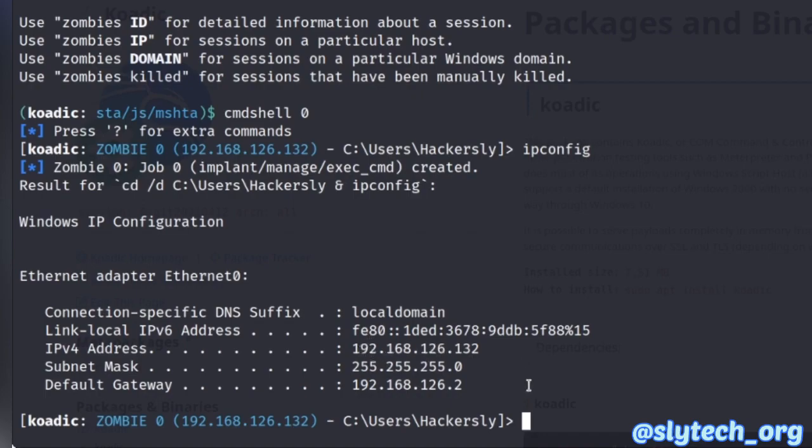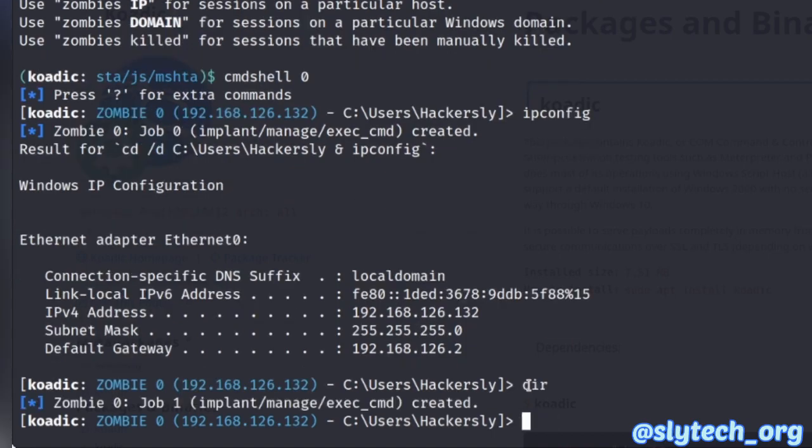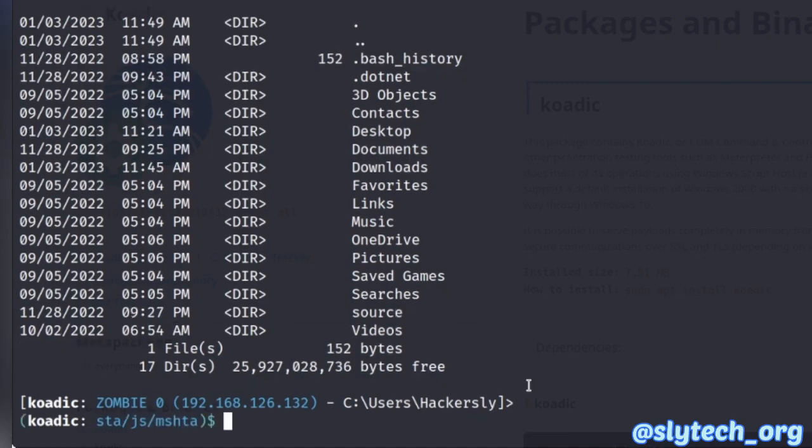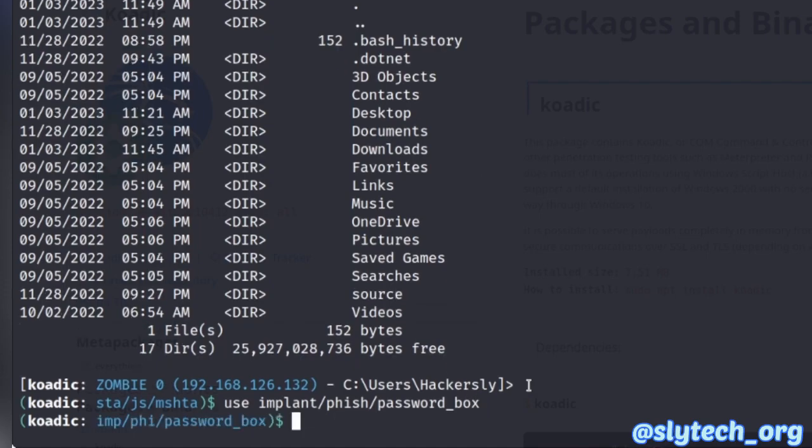But let's not stop at that. Let's check through the directories of this Windows computer. So dir, enter on that. A list of the directories right here in front of us, guys. This is getting more and more interesting, but let us take it up a notch. What we're going to do right now is trick the victim into giving us his Windows password. So we're going to use an implant. So we'll say use implant /fish/password_box, which will bring up a password box and get the victim to put his password into that box using certain tricks. But let's see what the victim will see before it pops up.